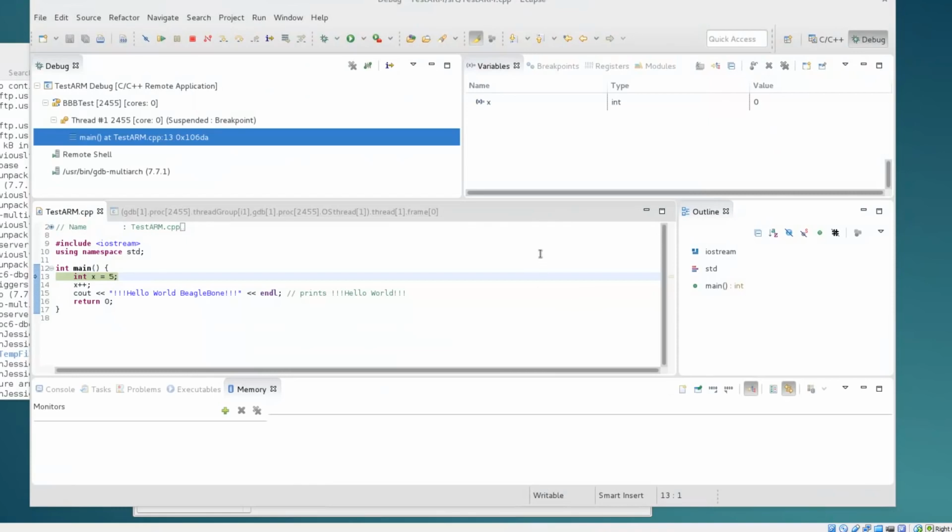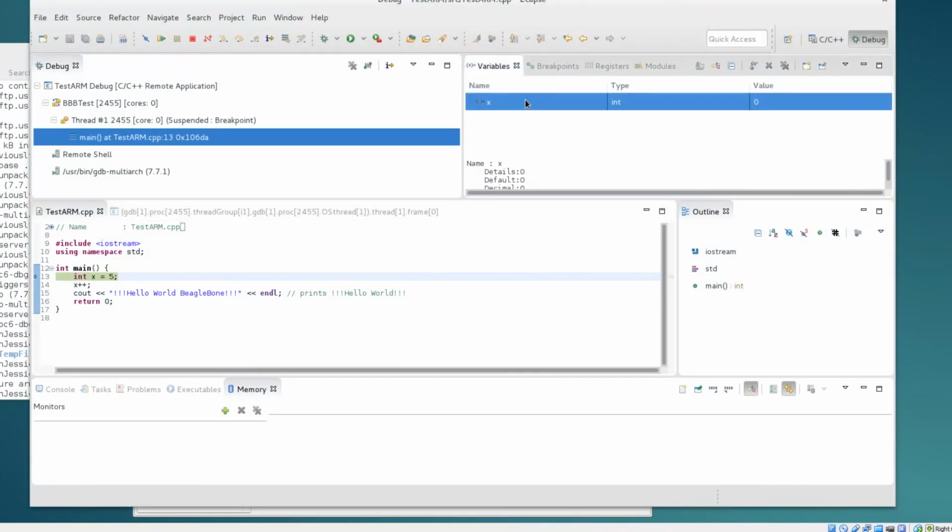Switch to debug perspective. So you can see here it automatically picked up my variable x as being initially equal to 0. We can step over that line there. You see that x now has the value of 5, which is what we'd expect after completing line 13 here. x++ should increment this to 6. And indeed it does, x has become 6.